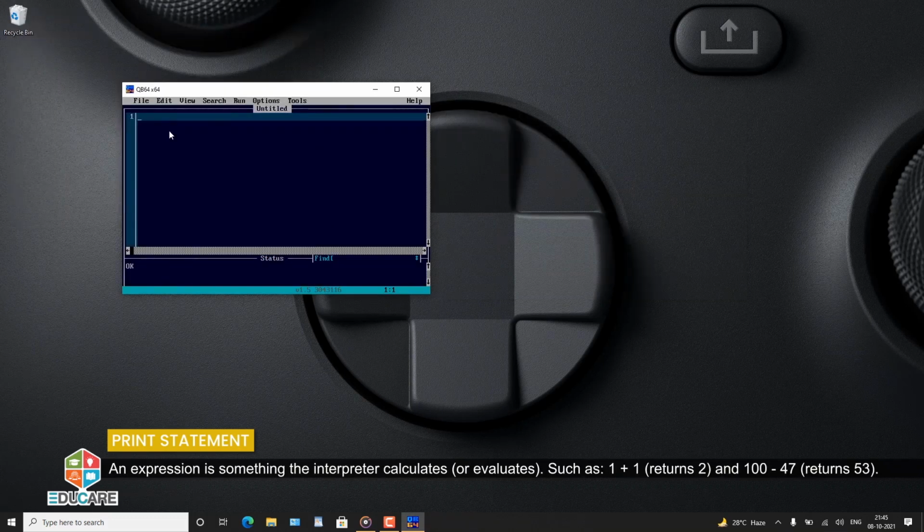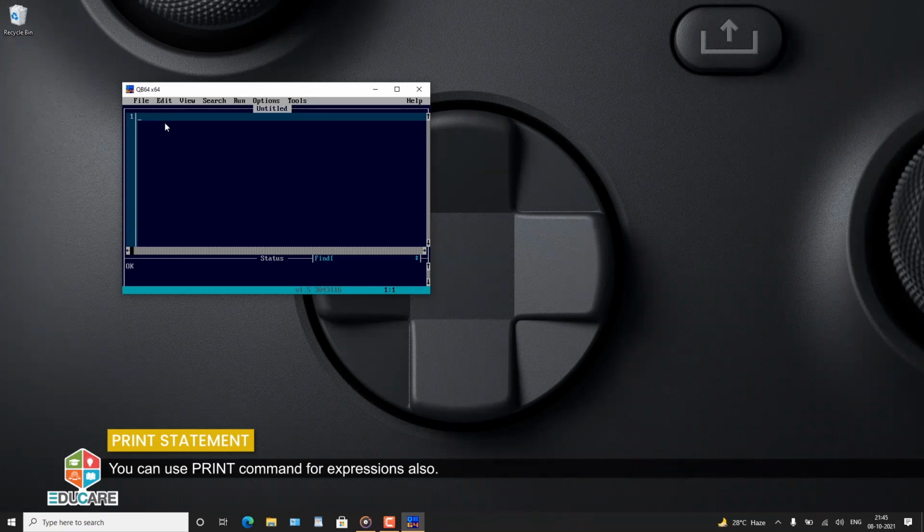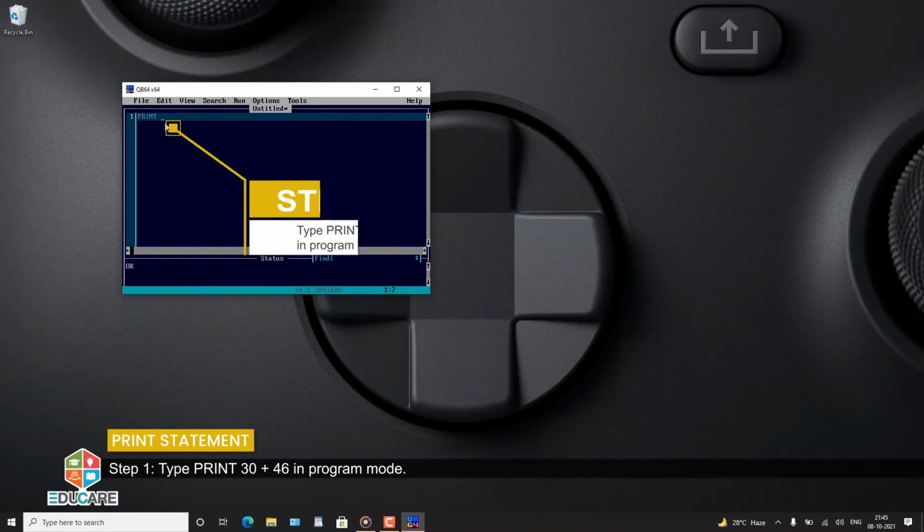An expression is something the interpreter calculates or evaluates, such as 1 plus 1 returns 2 and 100 minus 47 returns 53. You can use the PRINT command for expressions also. Step 1. Type PRINT 30 + 46 in program mode. Step 2.